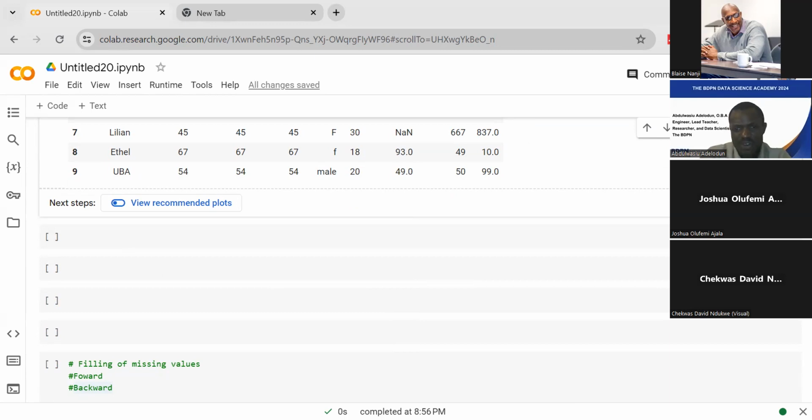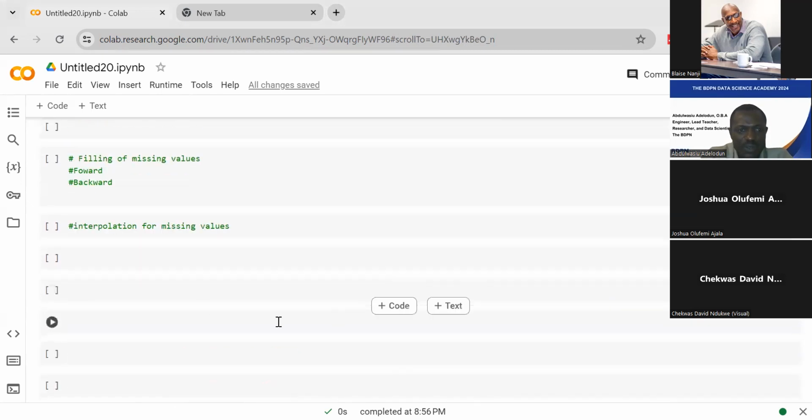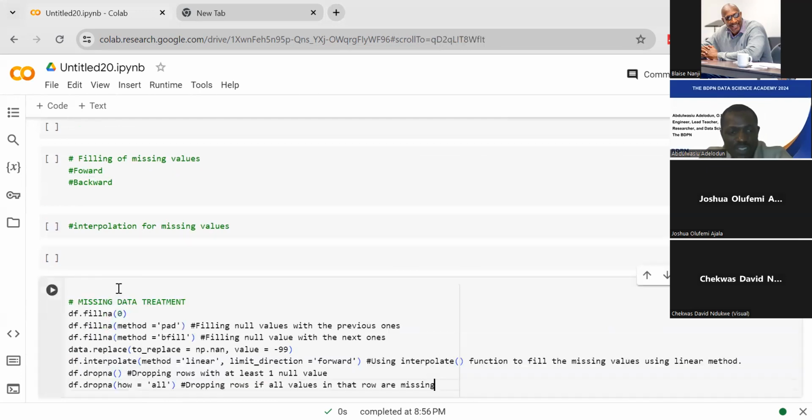Let me check my code. It's almost our time. The only thing we want to do now is fill forward, fill backward. Let me just copy the code and drop it as a summary because the time has gone. This is a summary of what we can do. Let me just copy this here.